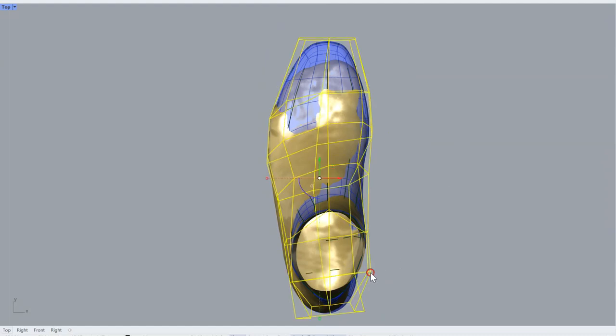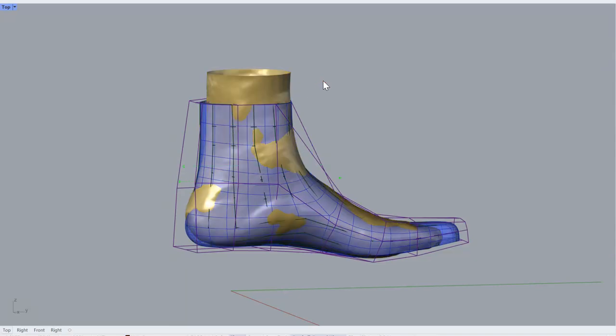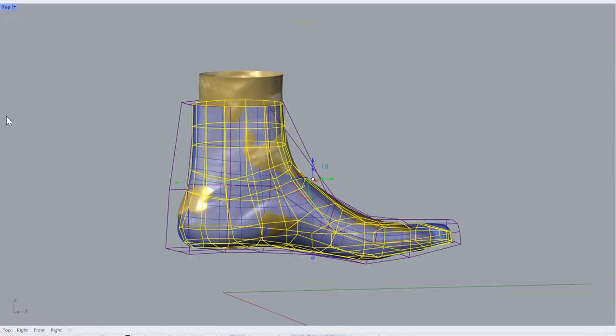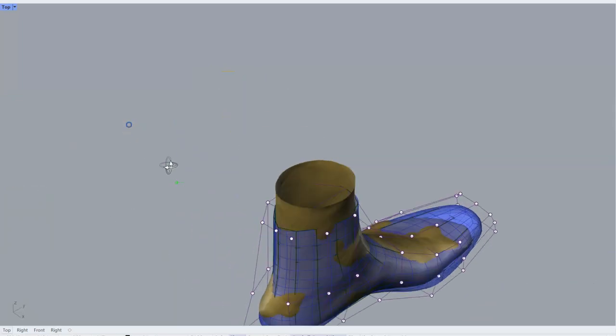And now I'm going to use this cage as the control for the last. I'll lock this last, the scan, otherwise I'll be dragging the scan around and I don't want that. I want to keep it where it is. I'll lock that. And now I select this control. And I make this one the cage.